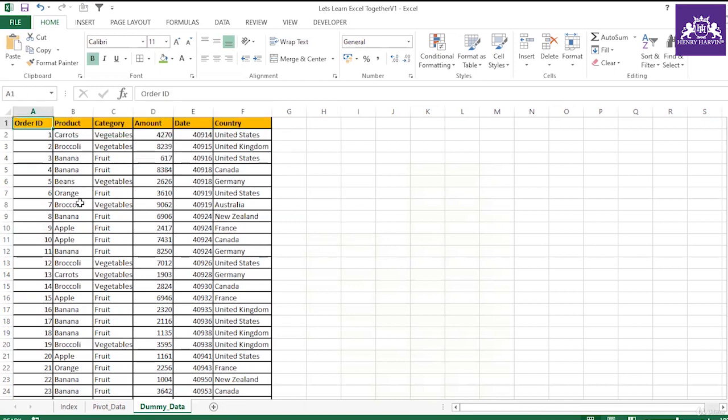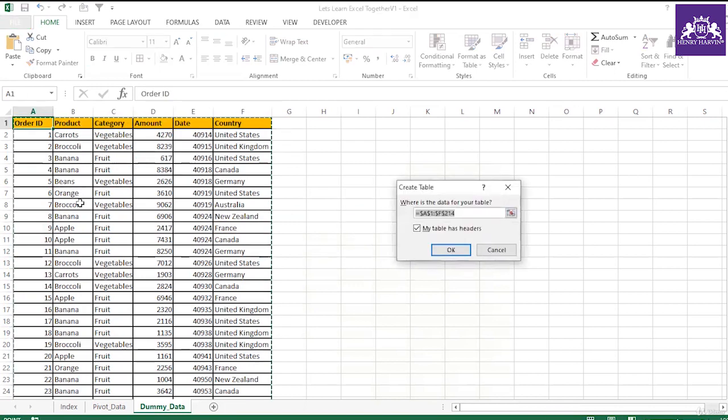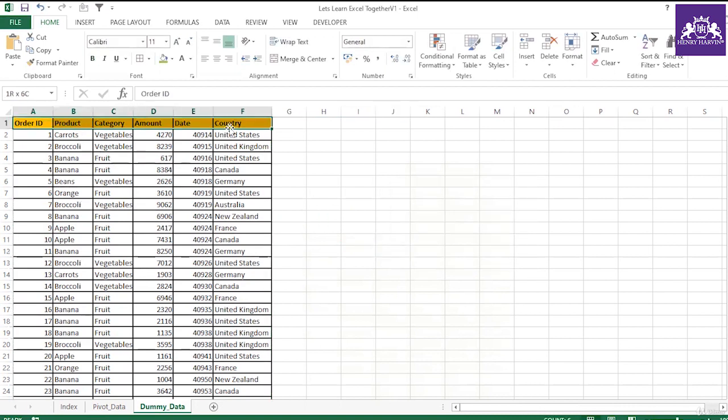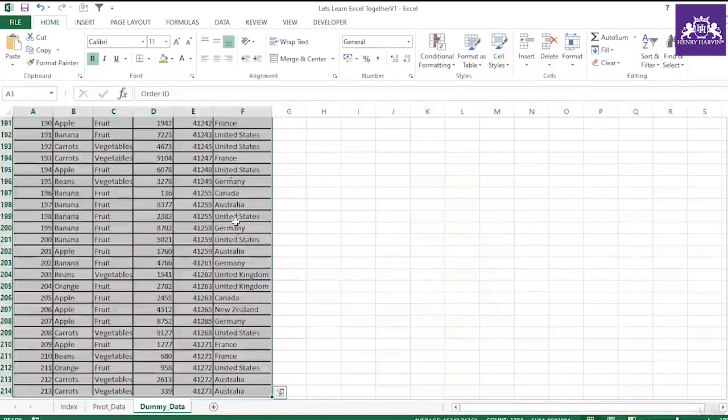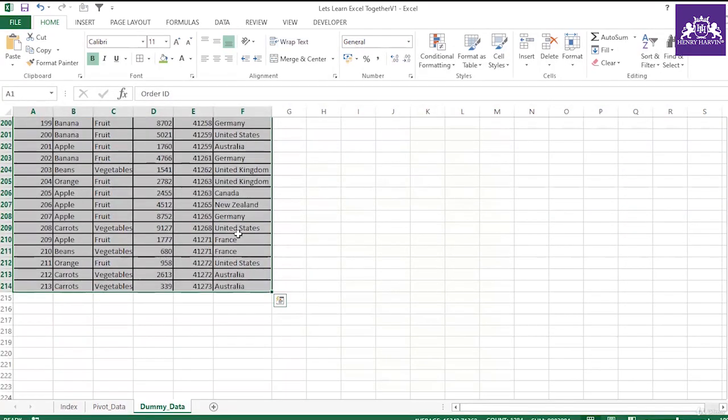So you click anywhere and just press Control T, guys. Actually, there are two ways. Either you select everything by yourself, which is how you can select this data: you put your cursor here, and then you can select this entire thing with Control Shift arrow down. This entire data set is selected, and you can press Control T.